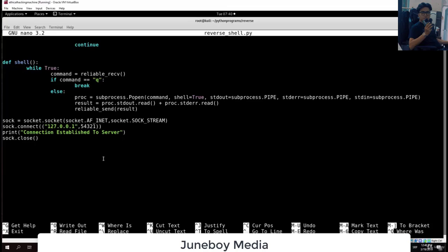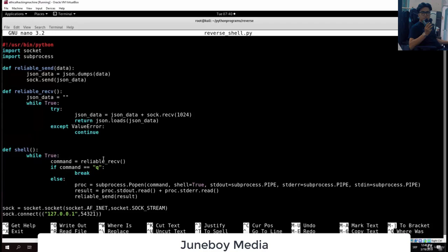So let's see if this will work. Sock equals socket.socket, socket.AF_INET. Okay, we connect, we print connection established to server, and then we can run our shell from here. And then we enter the while true loop, which makes us execute the commands on target PC. So we have the reliable send and reliable receive function, and right now I believe we should be good to go.